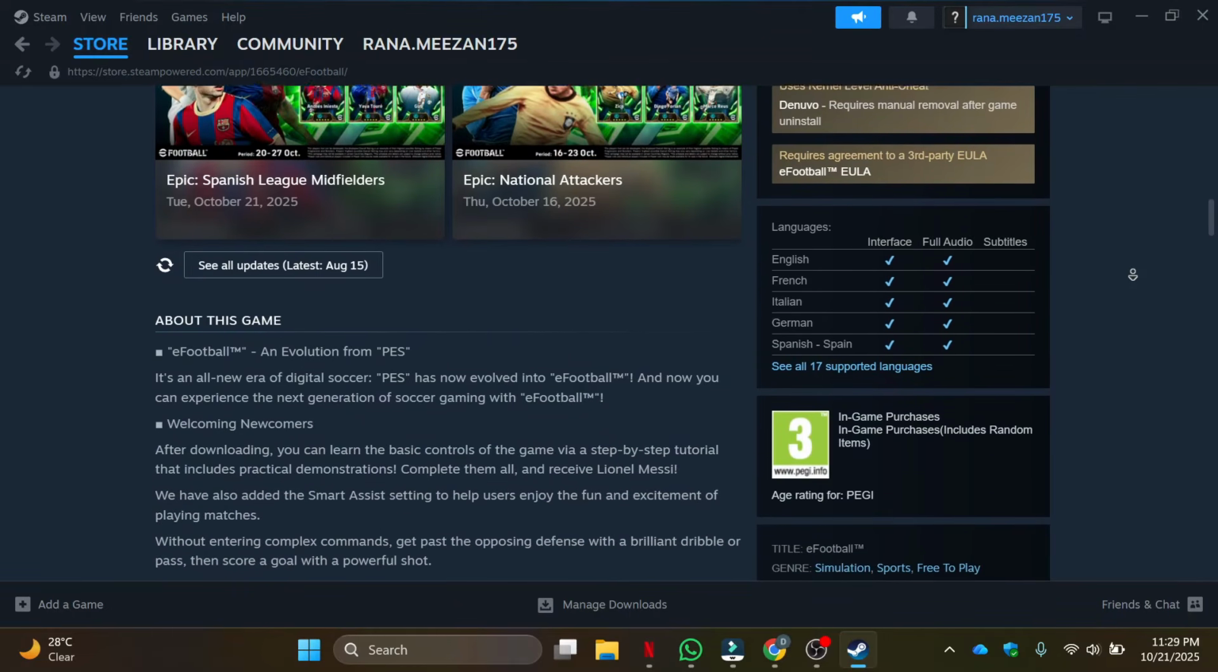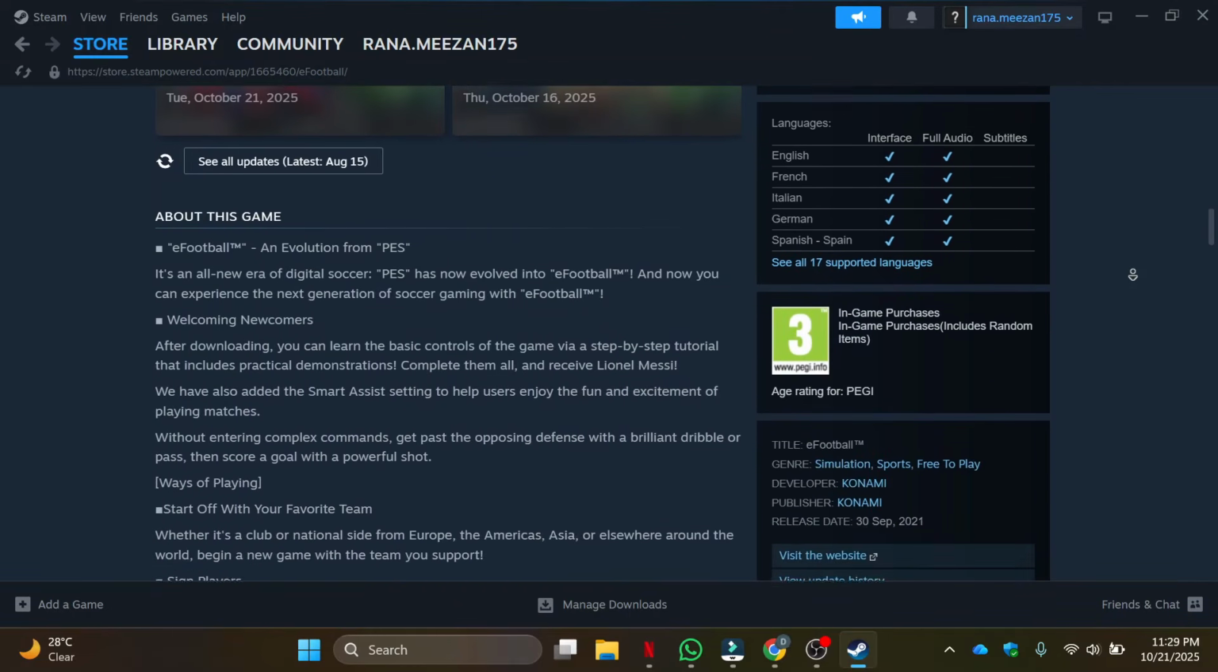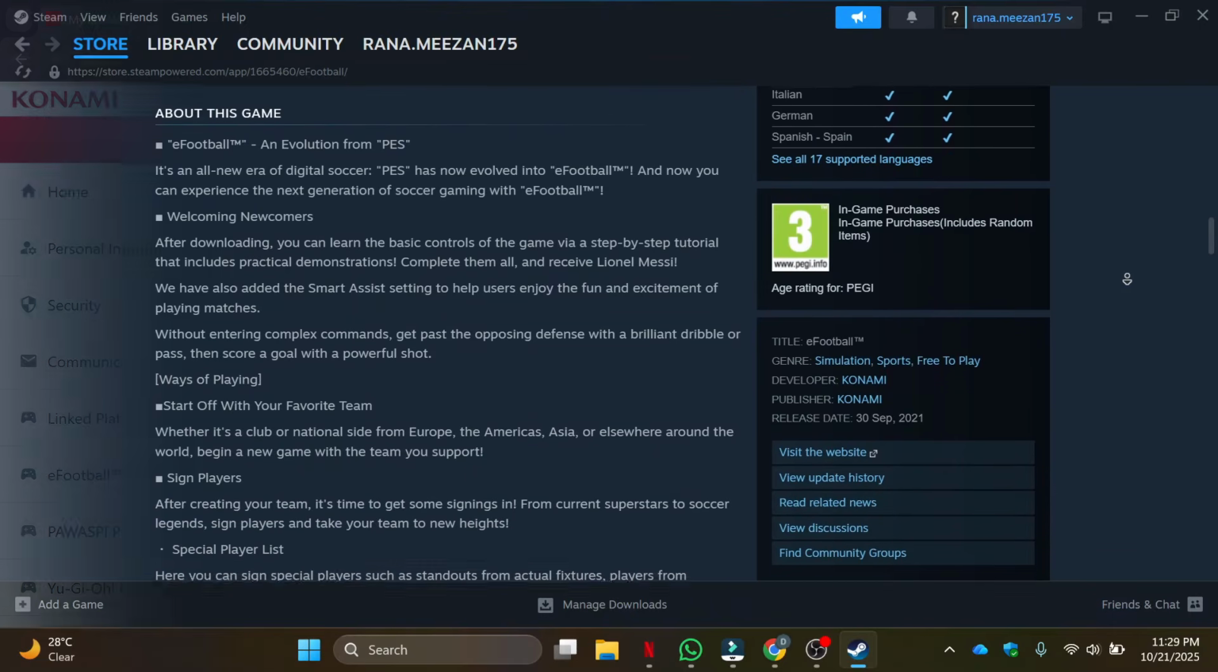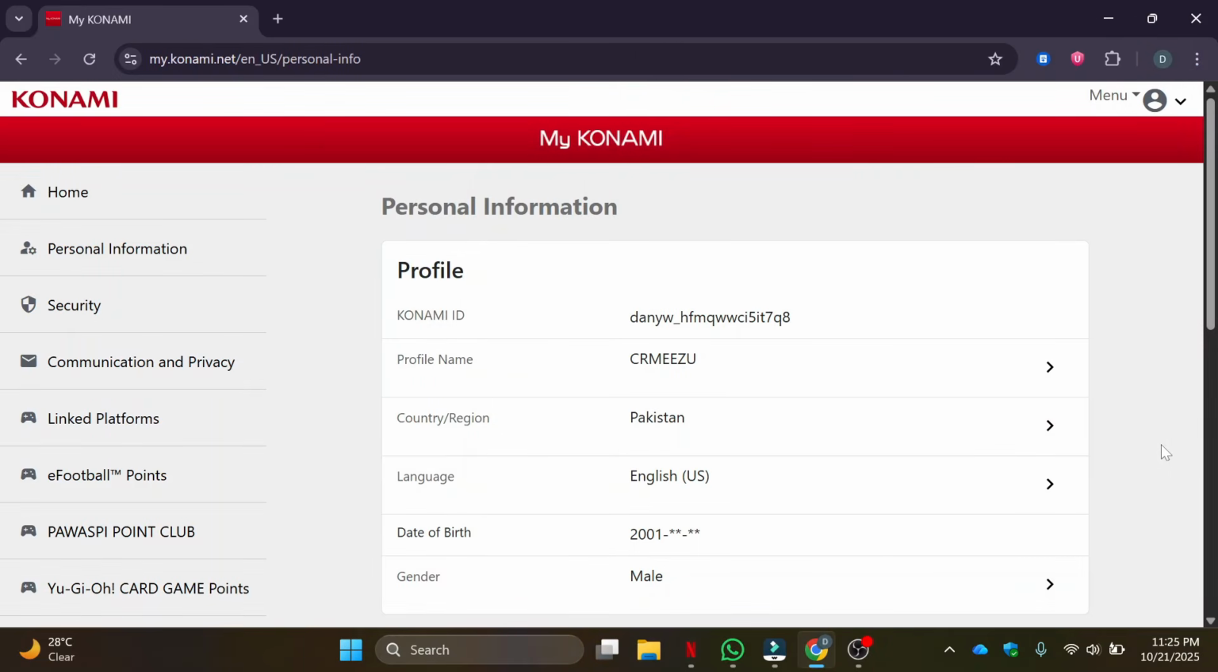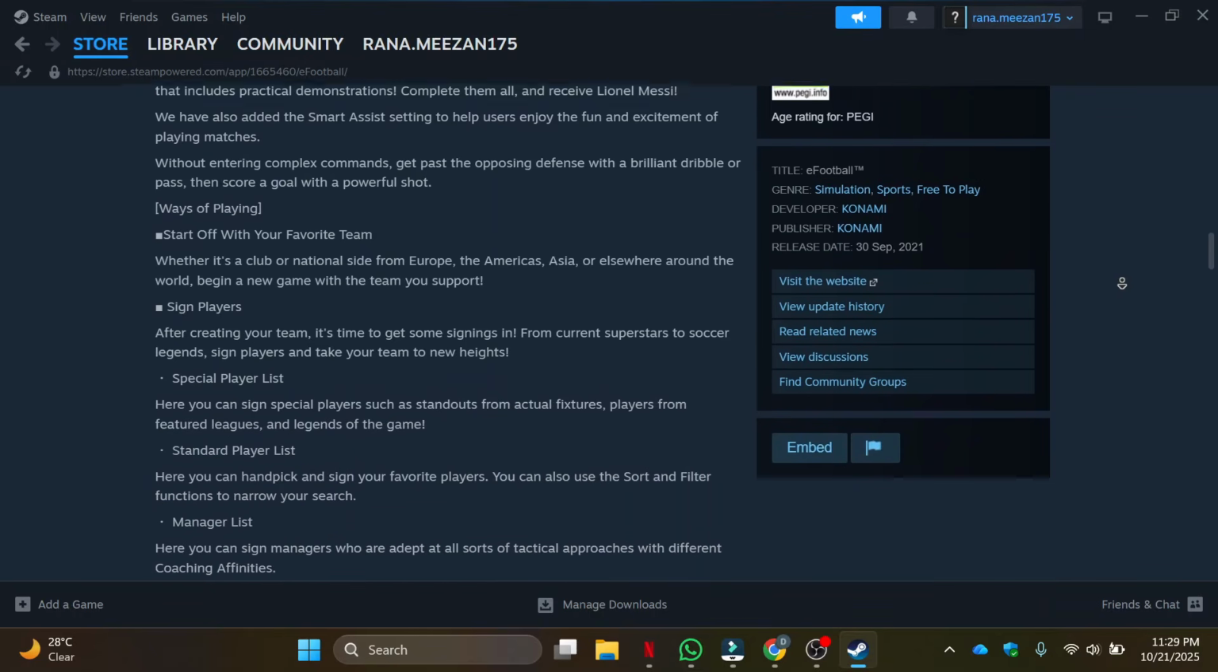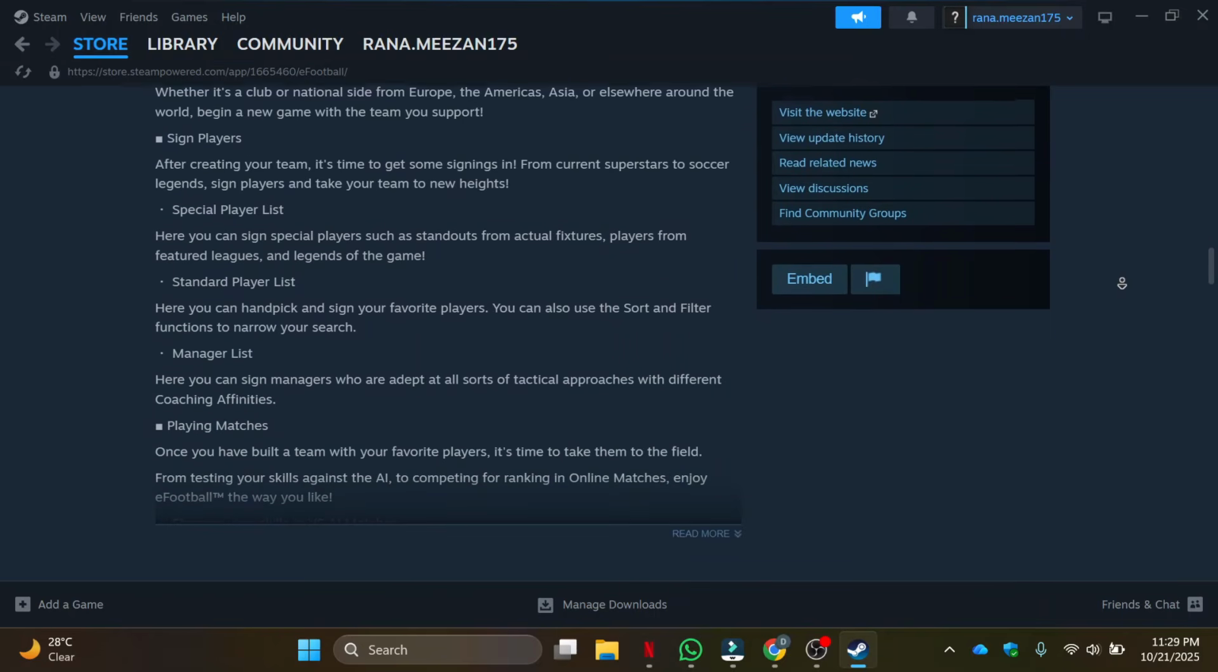On the first login screen, choose Link with KONAMI ID. Enter the same KONAMI account details you used to link your mobile data. Once you sign in, your mobile account progress will automatically sync with the PC version of Efootball. This means all your saved data, team settings, and player information will now appear on your PC exactly as it was on mobile.